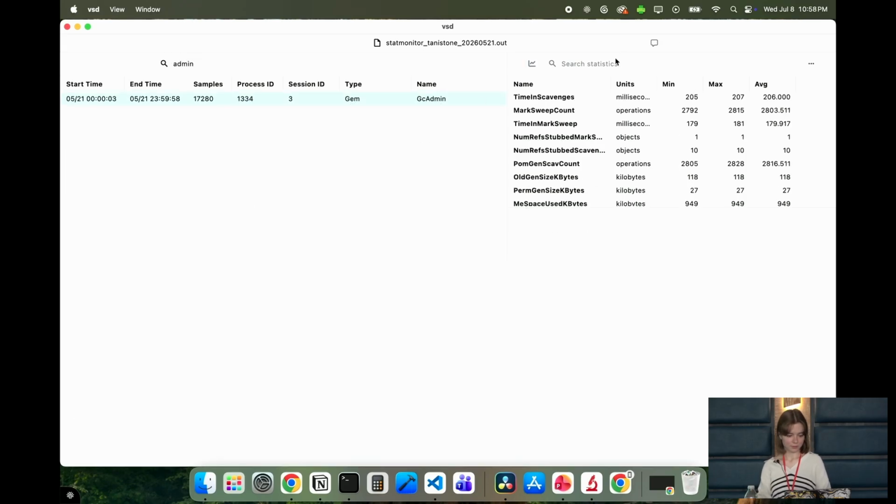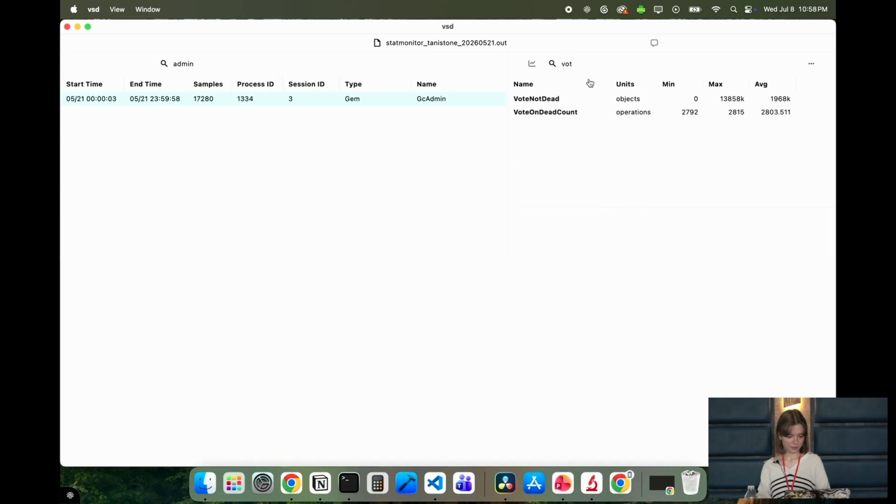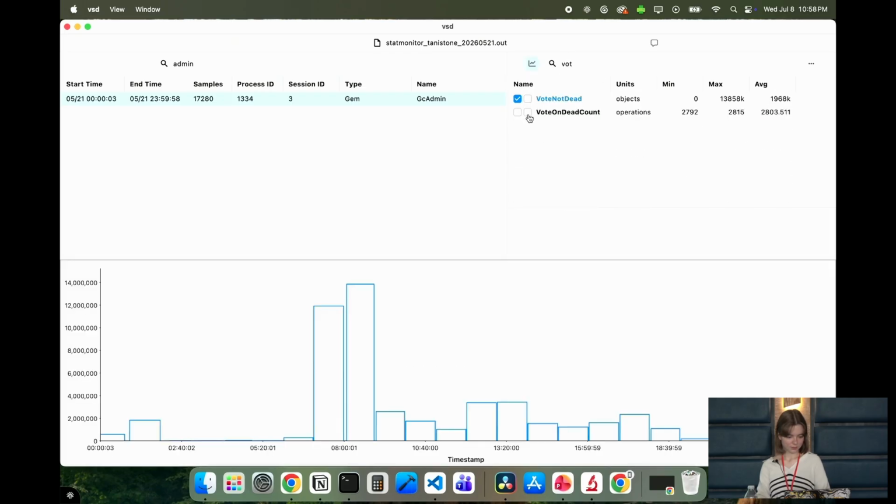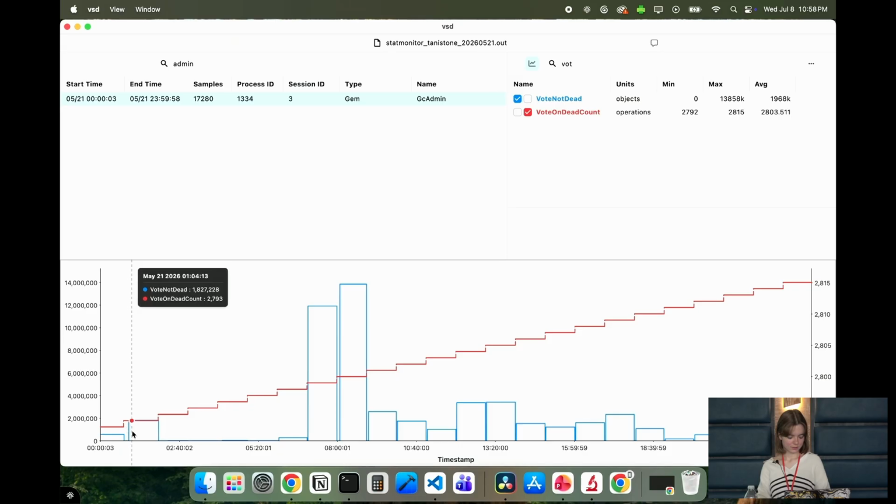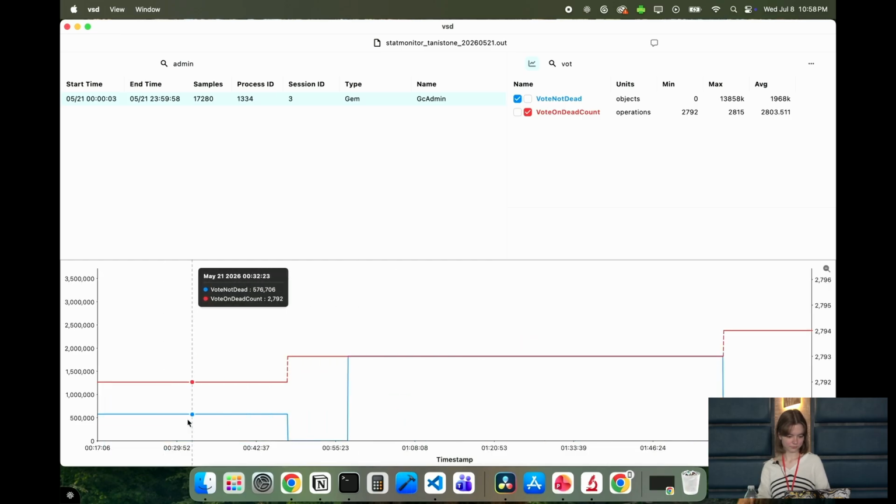Okay, so next up we want to look at another process, a GC admin, and we want to see some of the voting things it did. Again, we can zoom in to where we want to go and take a look. And we can see some things happening at the exact same time.